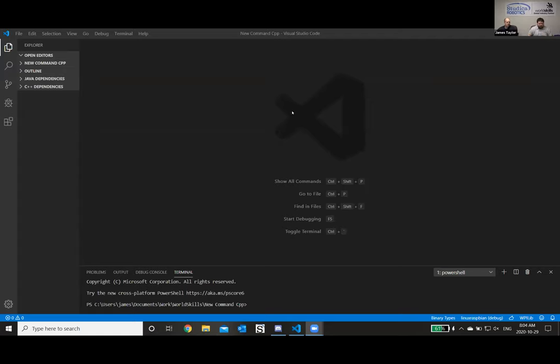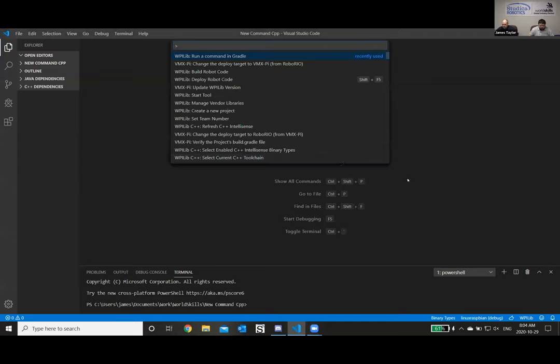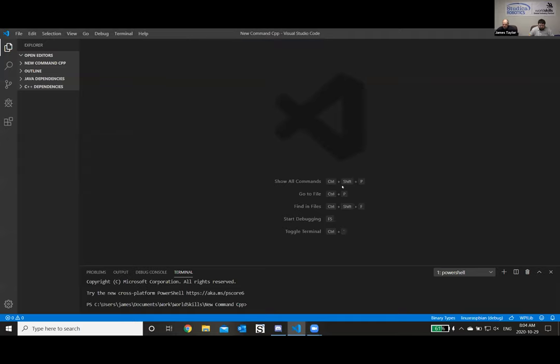So I've opened up VS Code here, and we are going to create a new project to start today. To open up the command palette, you can hit F1, or you can use, as you can see here, Control Shift P.